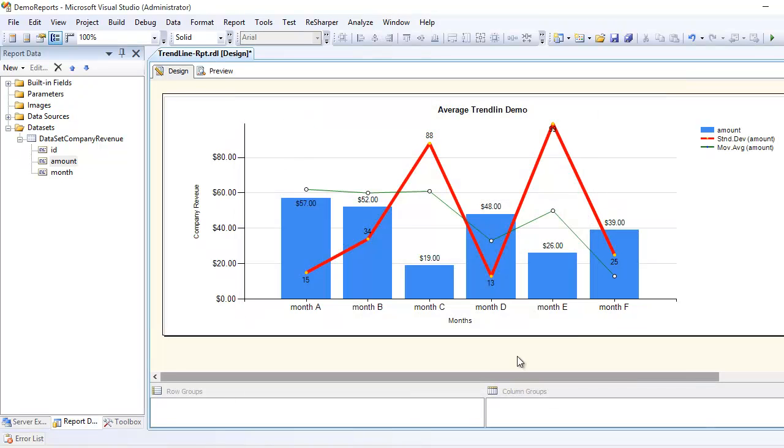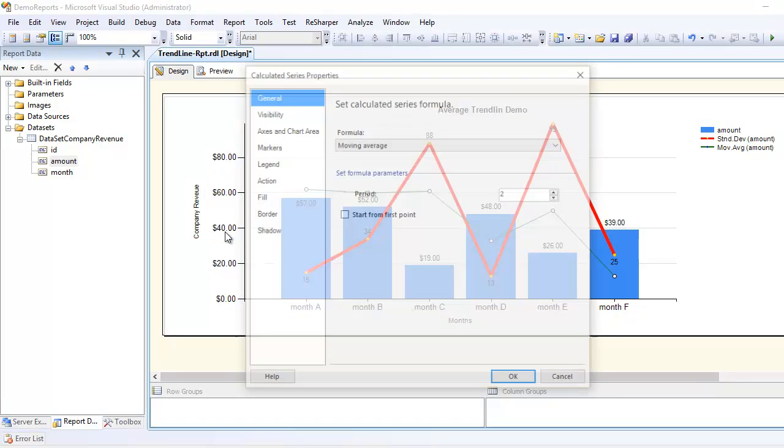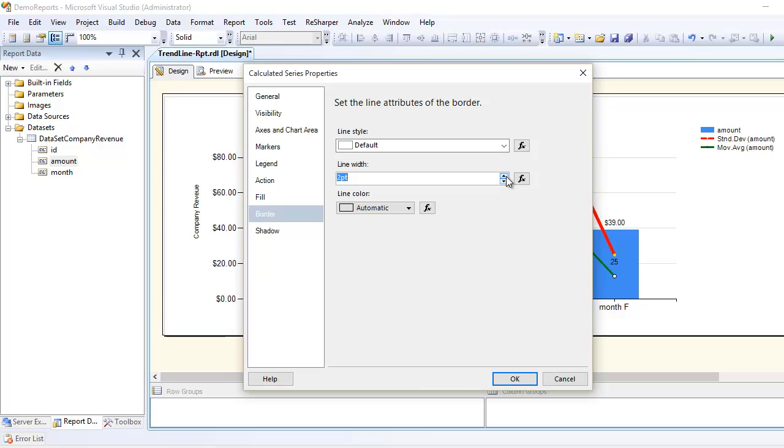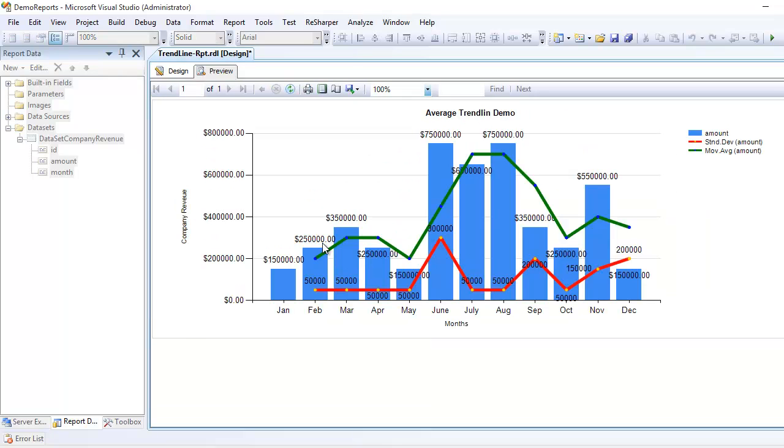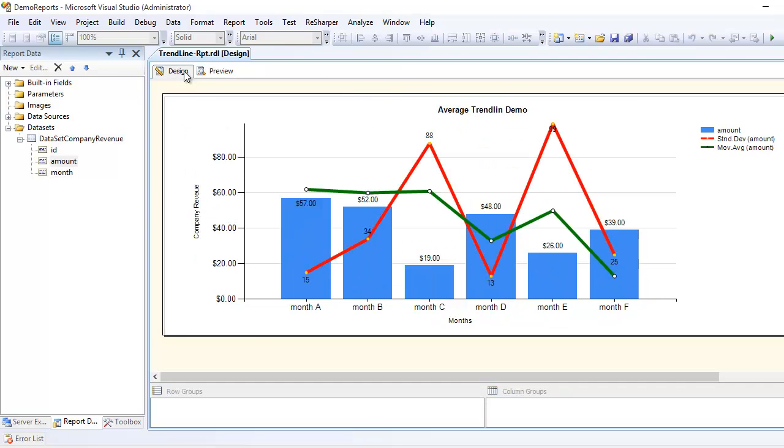And I hit OK. One second, I'm sorry, I made a mistake. In the calculated series, I need to go to border and set it a bit higher, 4, okay. And now let's preview this. So the green one is the trend line, the average one. At the bottom you can see the standard deviations. Likewise, you can add multiple trend lines into the system.